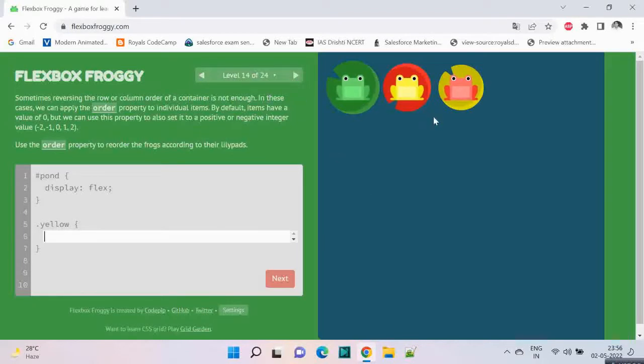Pretty cool, right? So now see, this one is like this. It's suggesting that sometimes reversing the row or column order of a container is not enough. In these cases, we can apply order. By default, all have an order of 0. Now we have to bring this yellow one here. So if we give an order of 1, see what happens? Now this green one is 0, red one is 0, but since yellow one is 1, it moved to the right hand side.